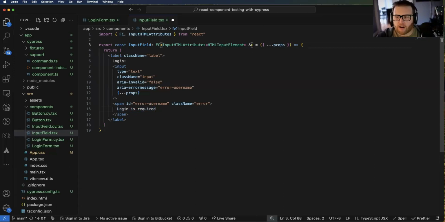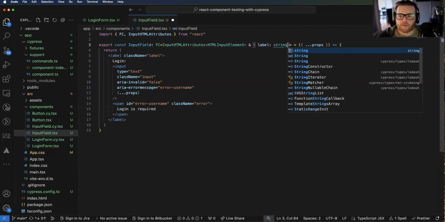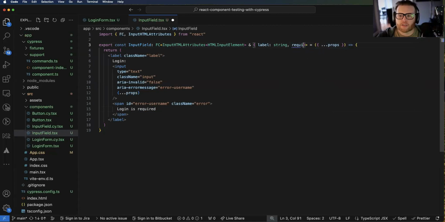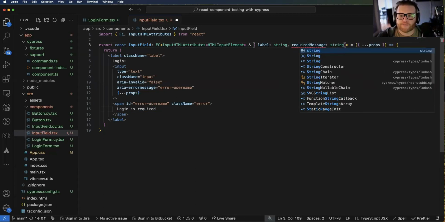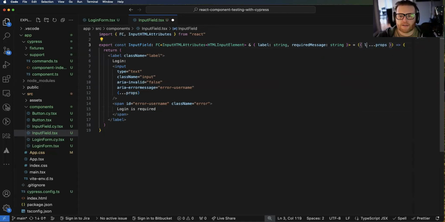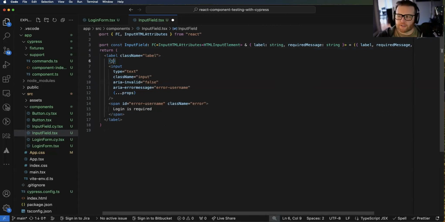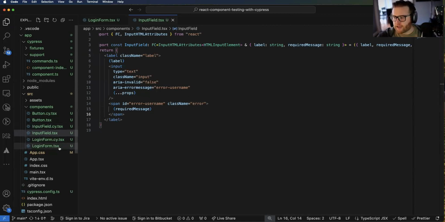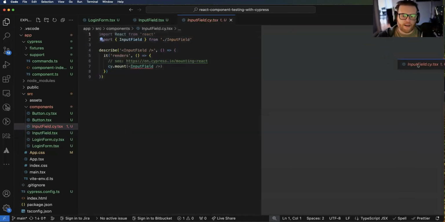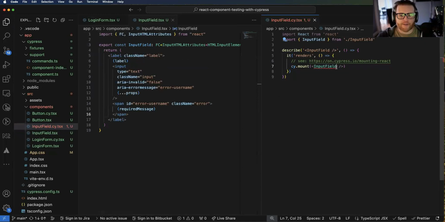So let's go ahead and also add some additional props, and we're going to call this a label of string, and we'll call this required message of string. And we'll pass these in here, and then inside of here, we'll add label and required message. We'll save this. And now actually our test will fail because we are not actually passing in the props that we need now.